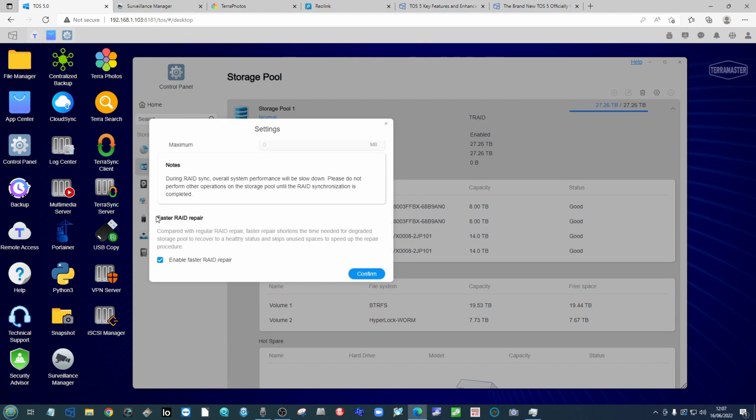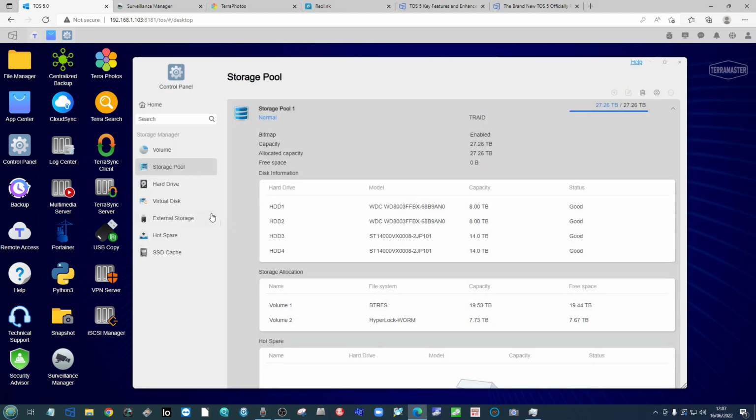Again, this is something we saw Synology introduce, and indeed we saw ZFS systems like TrueNAS and QuTS introduce a while ago, but Terramaster have introduced it very quickly indeed. So again, it's little storage advantages like that I really, really like.